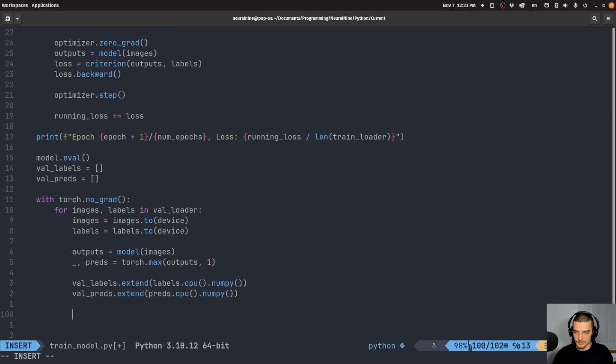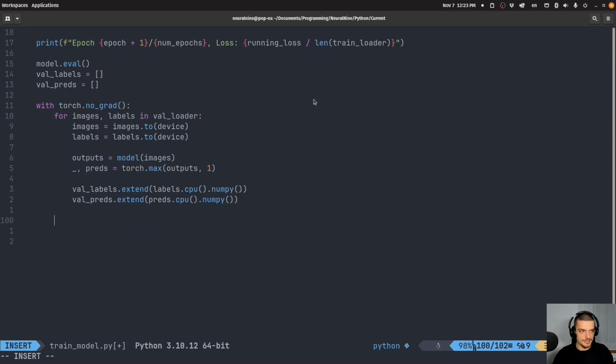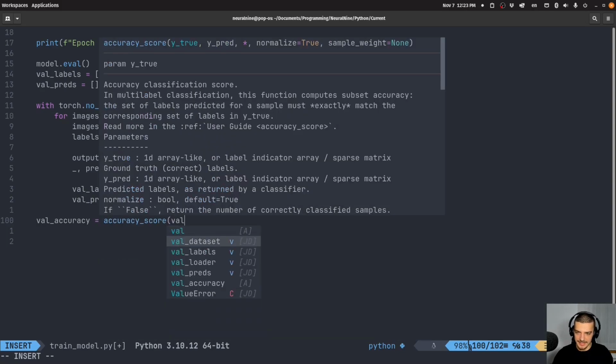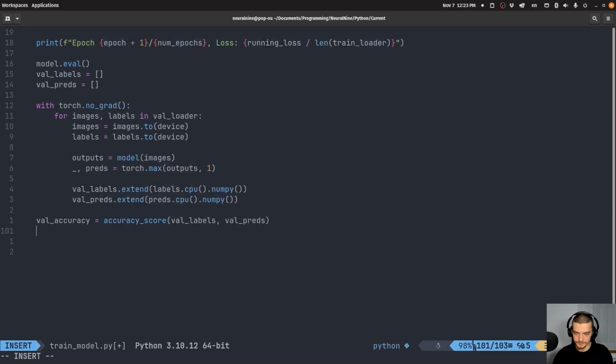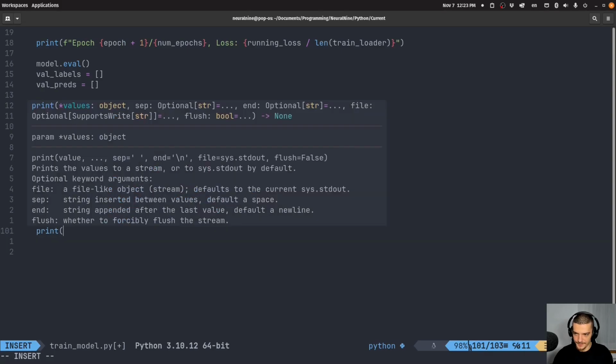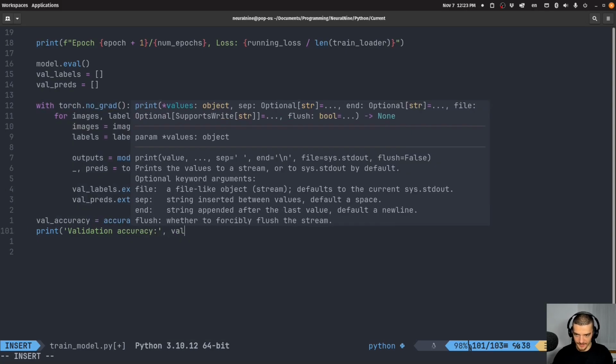And then we're going to calculate the validation accuracy at the end. So val_accuracy is going to be equal to accuracy_score from scikit-learn, with val labels and val predictions. And then we're going to print that. So we're going to say validation accuracy, and then val_accuracy.